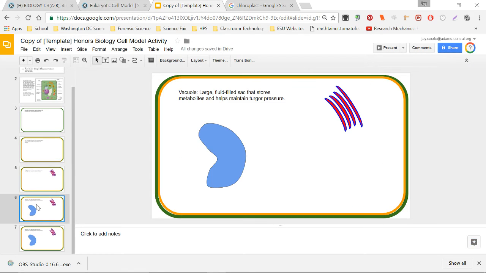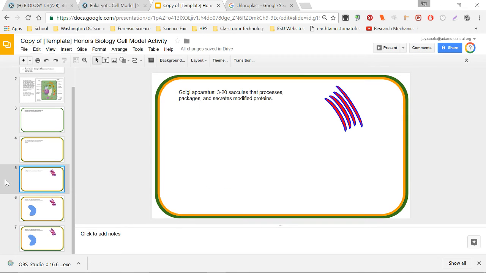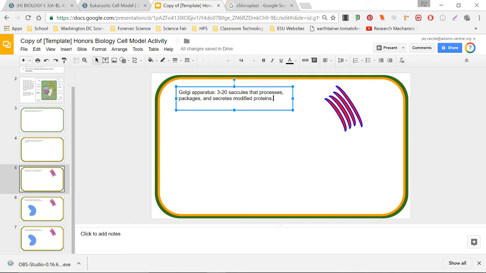Okay, so make sure you duplicated slide 6. Make sure you click on it here. So it's got to be outlined in blue on the side. And then go to Edit, Duplicate. We're going to do the chloroplast next. So let's put that in. Chloroplasts, according to your book, says it carries out photosynthesis producing sugars.